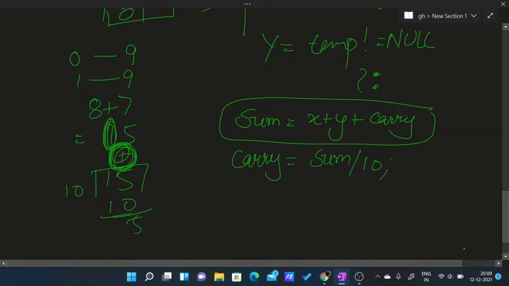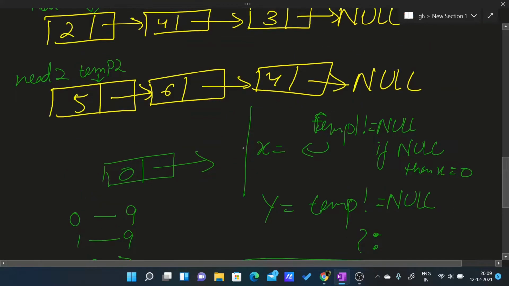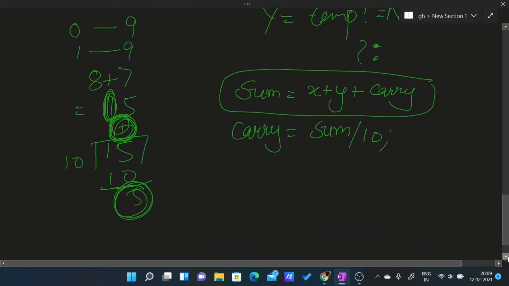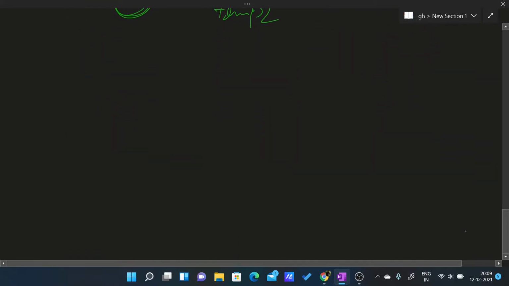and after that what will be my value at a particular node? It will be the remainder. So I'll insert the value in the list here. For that example, that will be 5, for the example of 8 plus 7. And after that we will check if our temp1 is not equal to null, then we can move the pointer to the next node, and same for temp2, right?